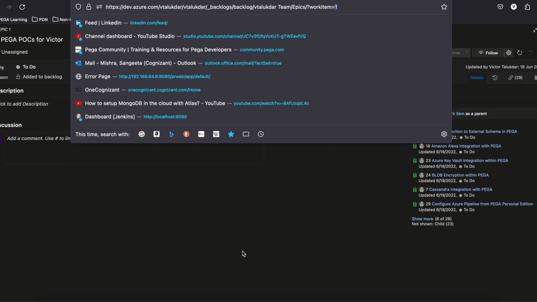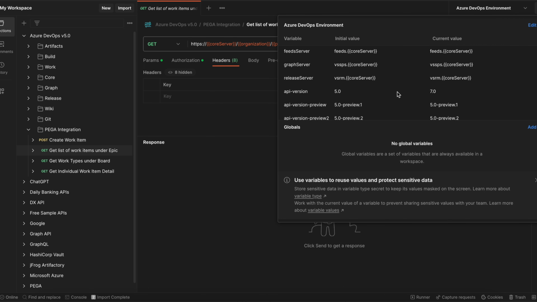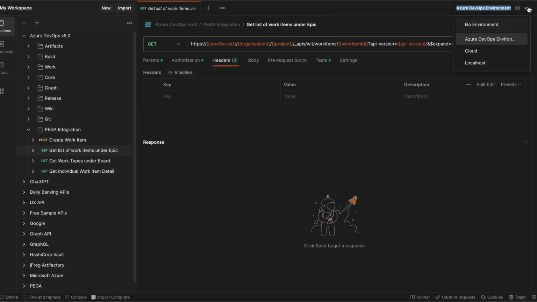Now once I remember this, I'll come back here. I'll give the work item ID as 1. This is the work item ID, and I've given it as 1. This is an environment which you have to choose. I think by default it's no environment, but you have to choose the Azure DevOps environment.